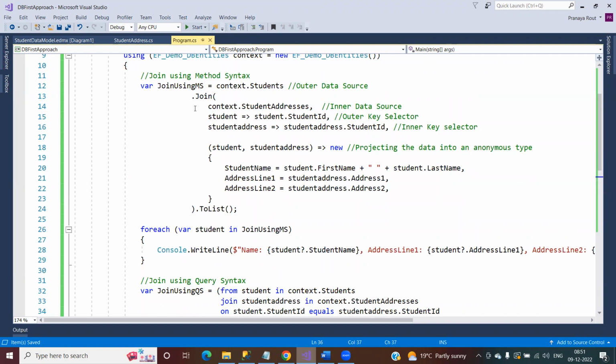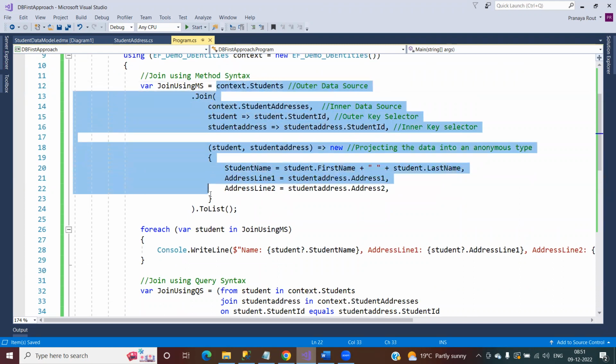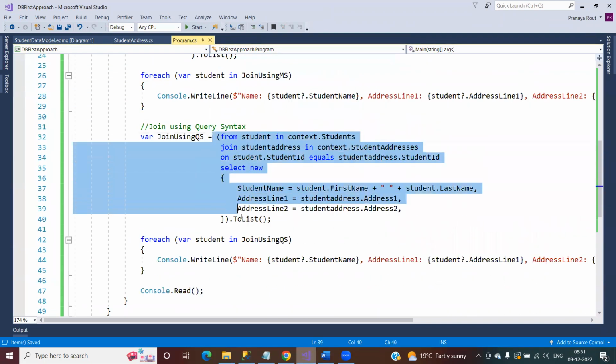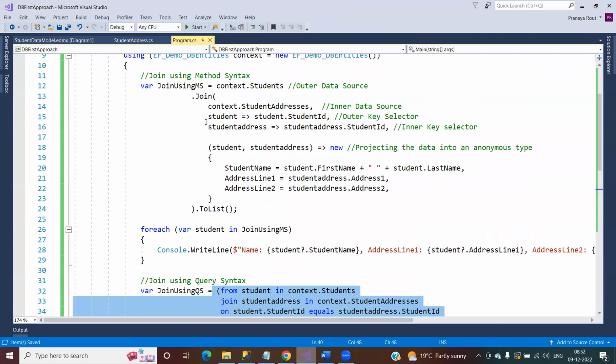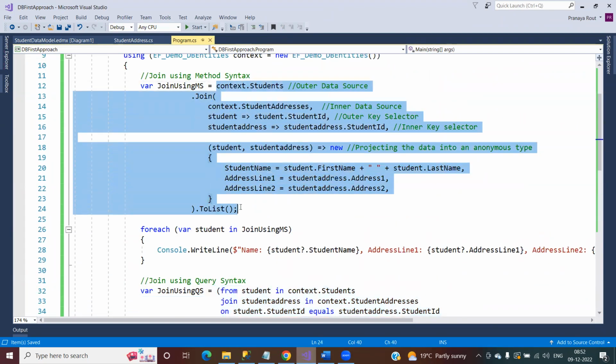So now if you are very good at SQL Server, then you can go with this syntax. If you are not good at joining and SQL syntaxes, you can go with this method syntax, right?